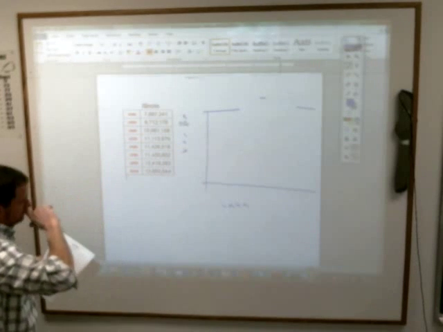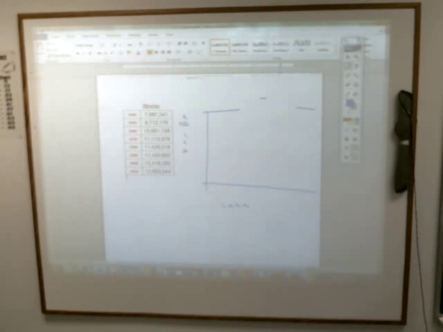Mine doesn't write very well on this. There's one on the side. What's that? There's one on the side copy. I don't know what that means.